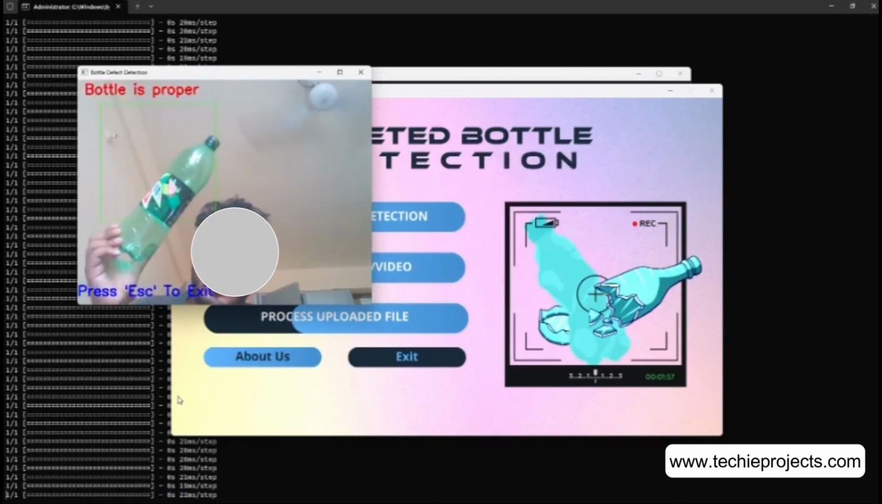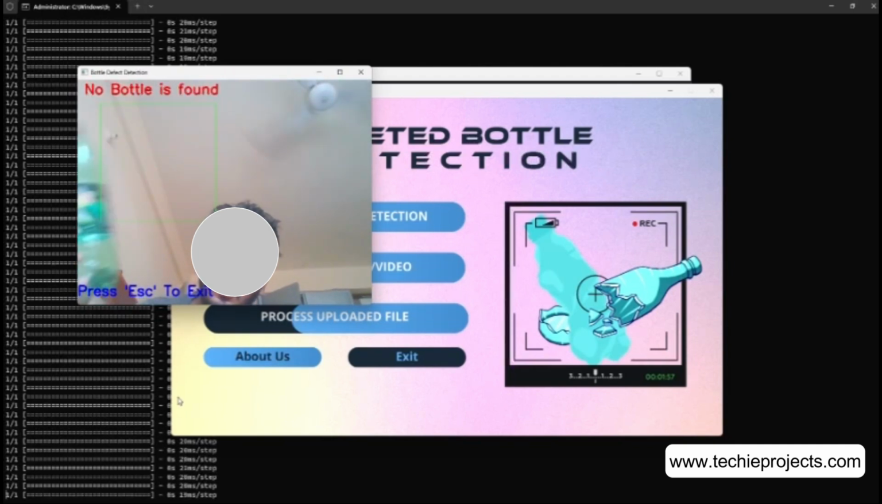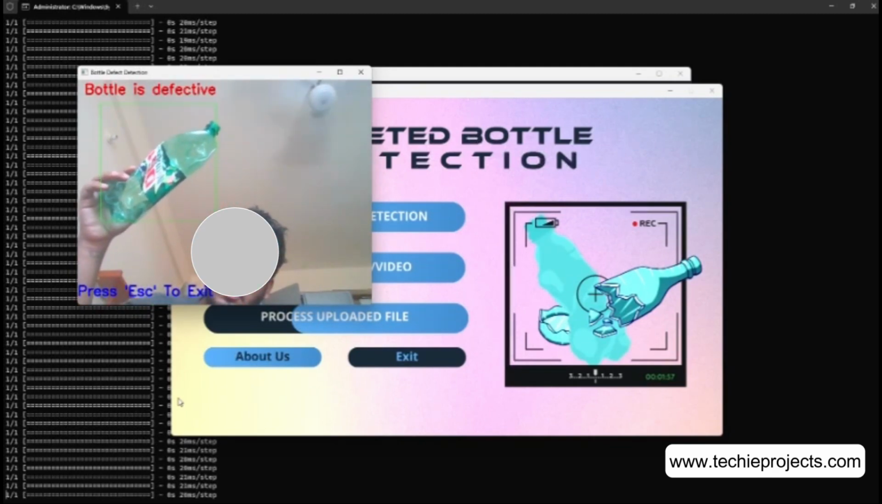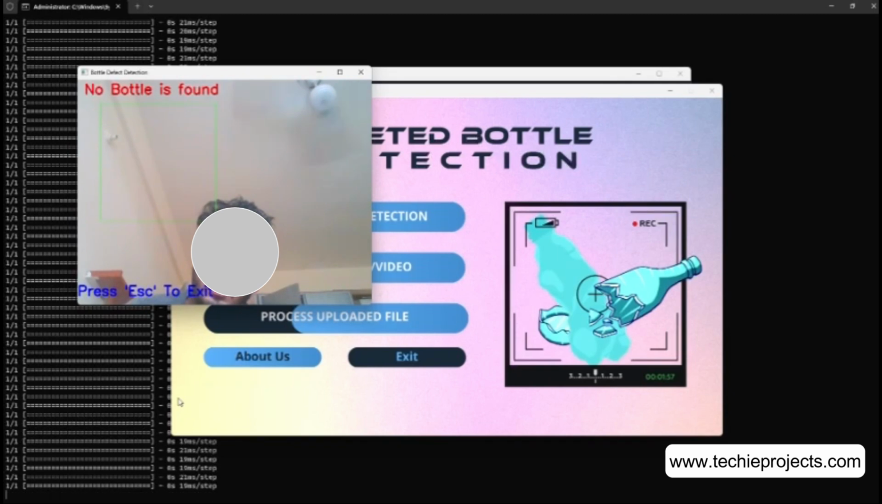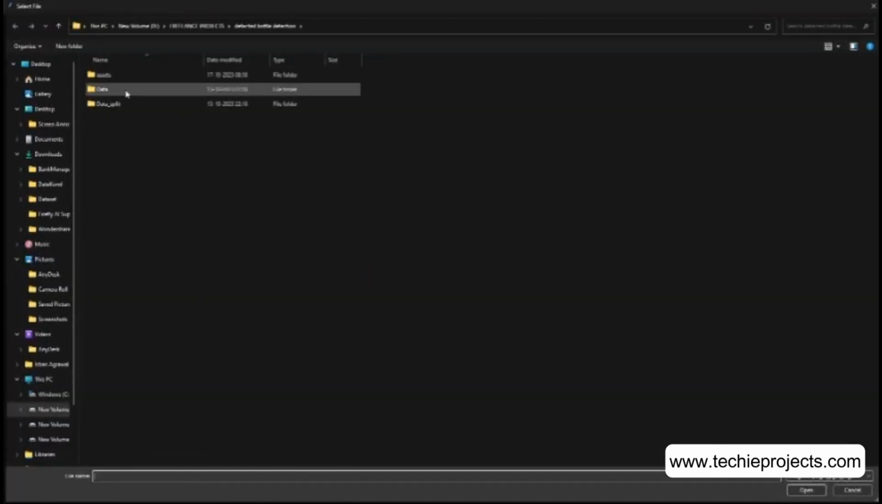So in this video I will show you the defective bottle detection using image processing and machine learning. So you can see no bottle is found right now, and once you show the bottle, then it will show the bottle is defective because I have crashed this bottle. Okay, it works on the proper bottle and the defective parts.